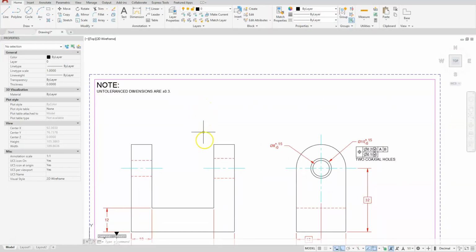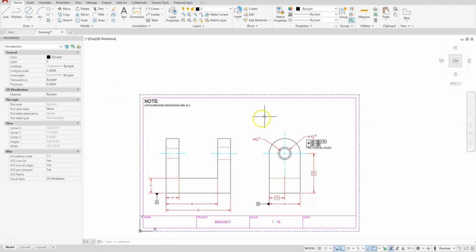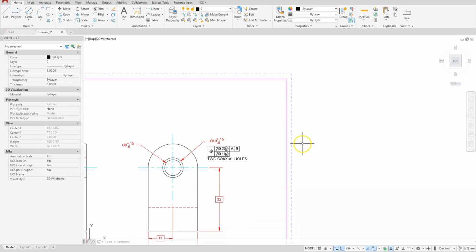Okay, so at this point you have completed everything you needed to do for this one. If you want to stick around and watch me do the isometric, you're more than welcome to.